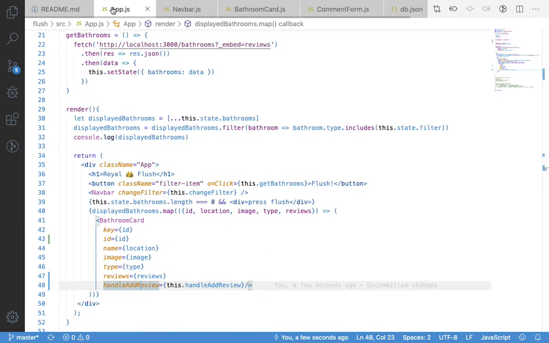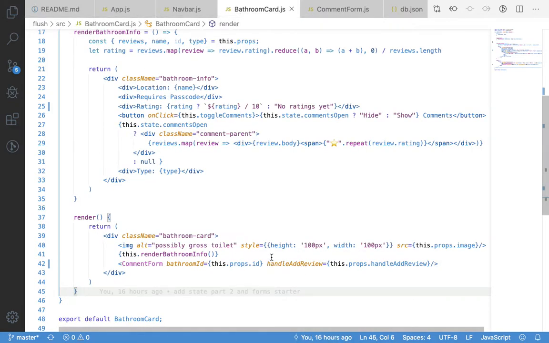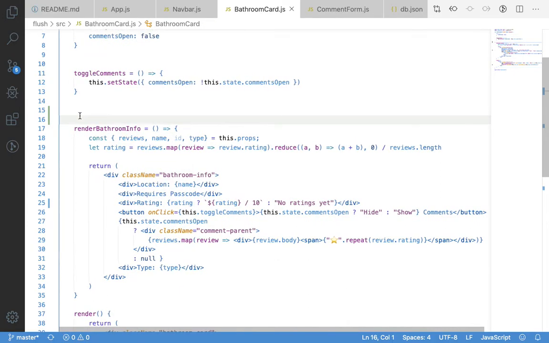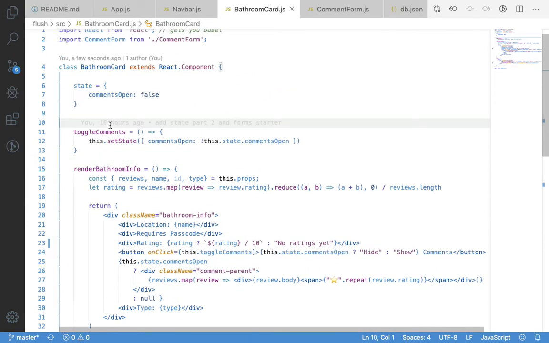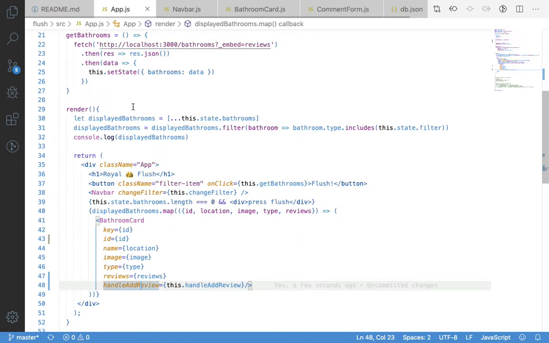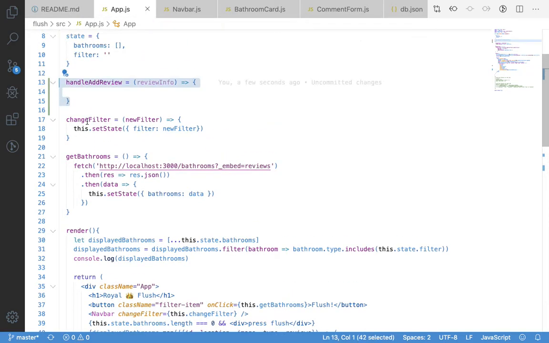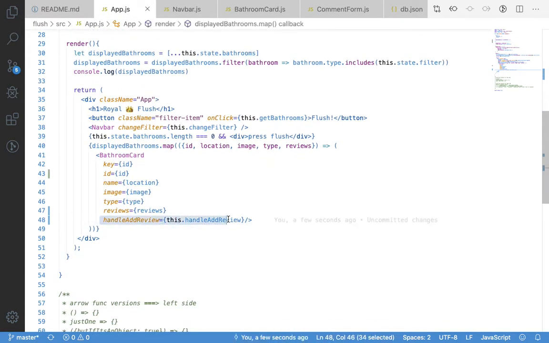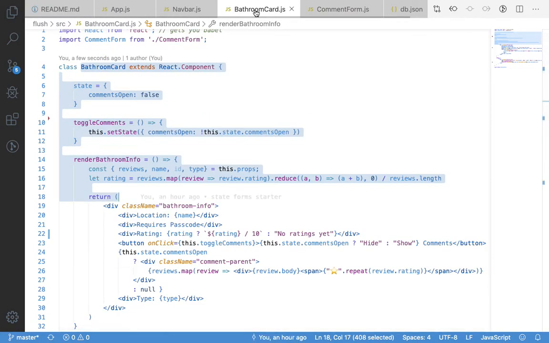Why did you change it to this? Why is it this.props now? Because you added it as a prop in the app. Because it's no longer defined in that component. Before, it had been defined in bathroom card, and then it was this dot. But once we defined it inside of app and passed it down, then it's this.props. So technically, you just keep doing this.props and keep going down level after level. You want it to be only as high up as it has to be.